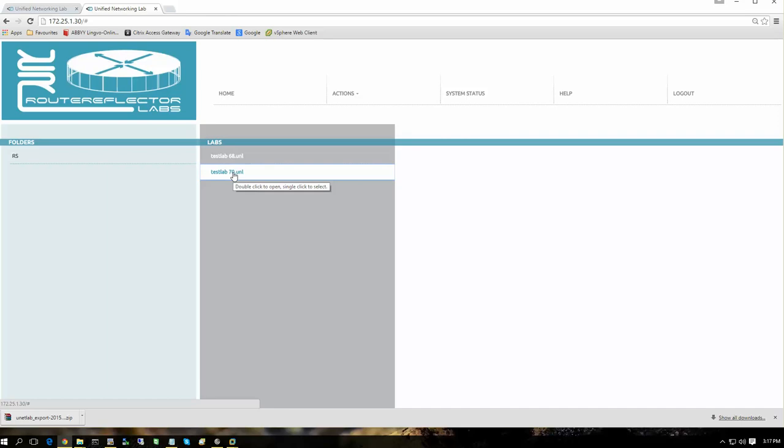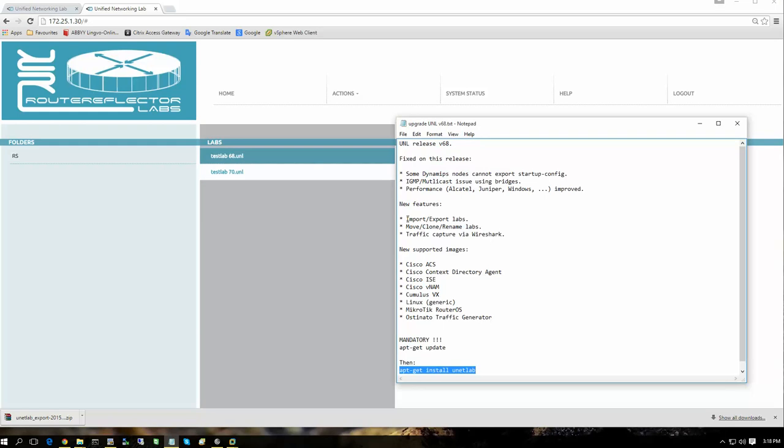In a future release, I believe that we will get multiple initial configurations to choose from for one lab. But until now, you can use the cloning of your lab, making, for example, this test lab 68 with EIGRP configuration, and test lab 70 with OSPF initial configuration loaded. So this is a simple solution. Okay, what's next? Import and export labs. Move, cloning, and renaming, so this point is done.